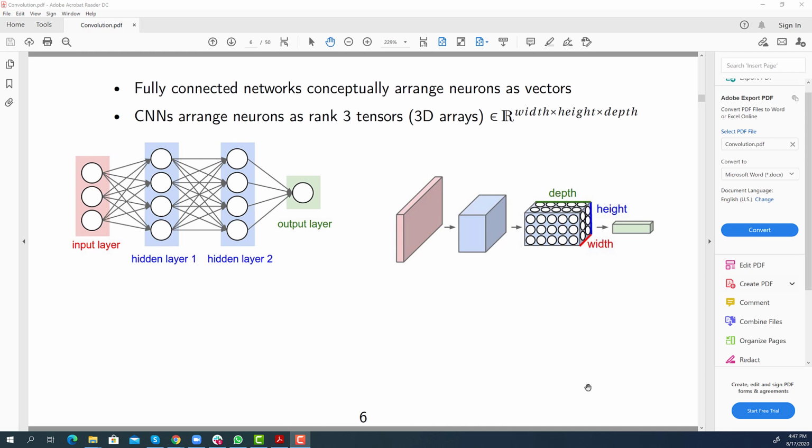As discussed before, fully connected neural networks conceptually arrange the neurons as vectors or rank 1 tensors. In the example we see here to the left, we can see the input layer that is a three-dimensional vector. The first hidden layer is a four-dimensional vector. The second hidden layer is a four-dimensional vector. And the output layer is a scalar or one-dimensional vector. And when we think about this network, we can always think that the input to a layer is a vector and the output of a layer is also a vector.